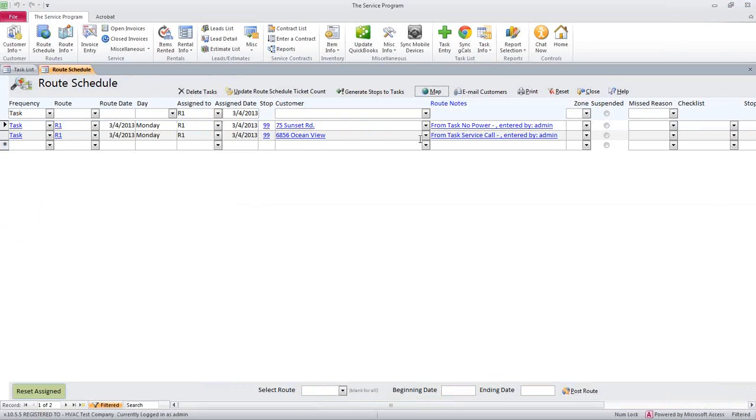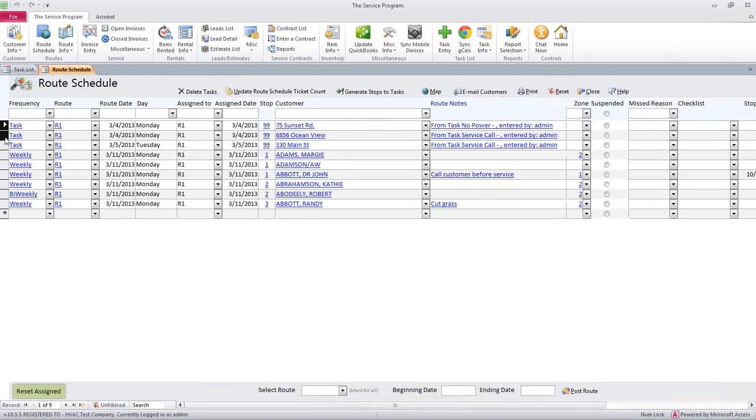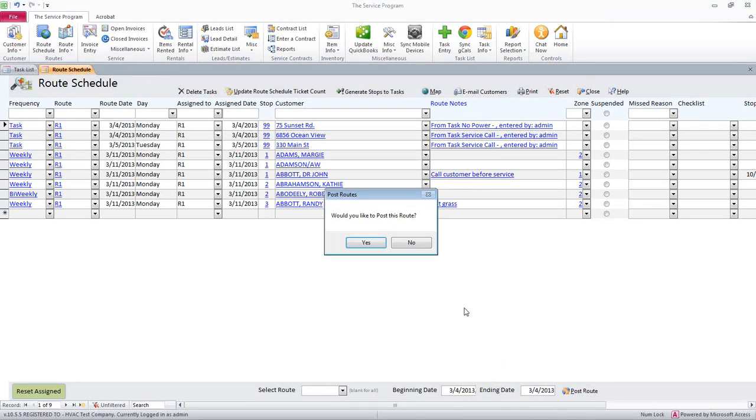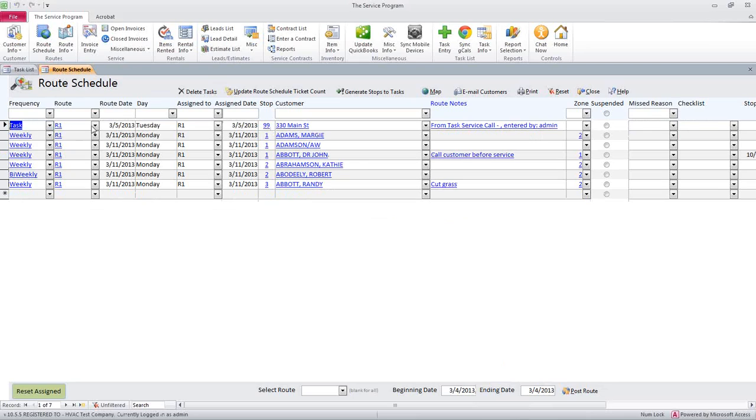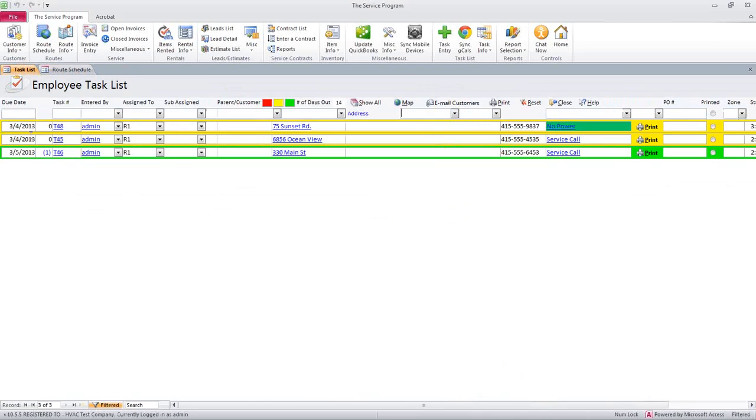Now the nice thing is these function like a one-time stop. So let's say you're done with the stops on the 4th when you post your route. The one-time services get deleted, but the tasks still remain. So your work order still stays open, but just the routing part drops off the schedule when you're done with the service. Okay.